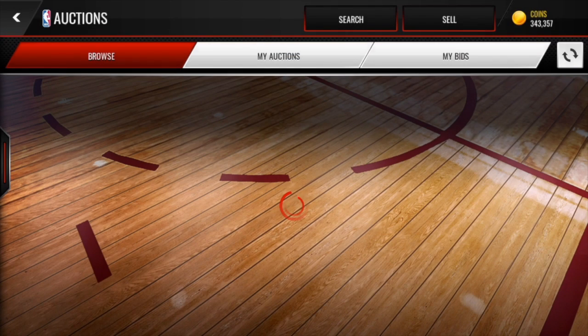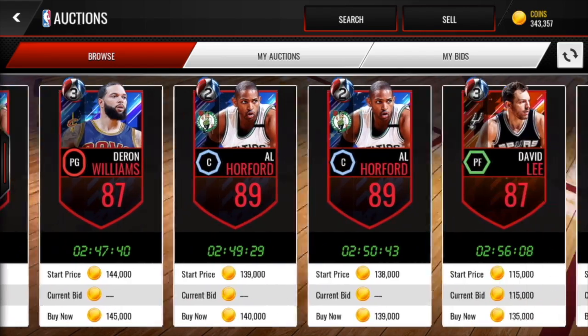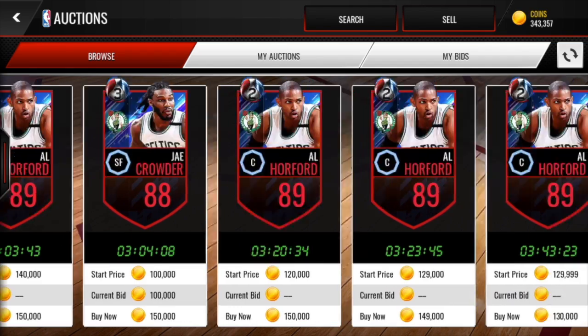And this will give us an idea of whether we need to tweak the filter anymore. Okay, so now we can see that it's still showing a second round player in Al Horford, but that's fine because he's selling there for 150, 140-ish. And the other third round elites are selling for 130, 135.